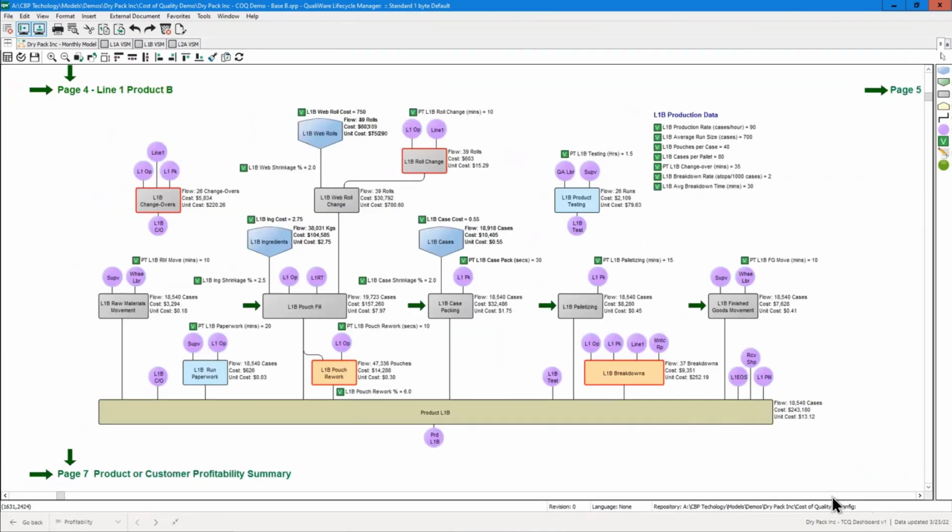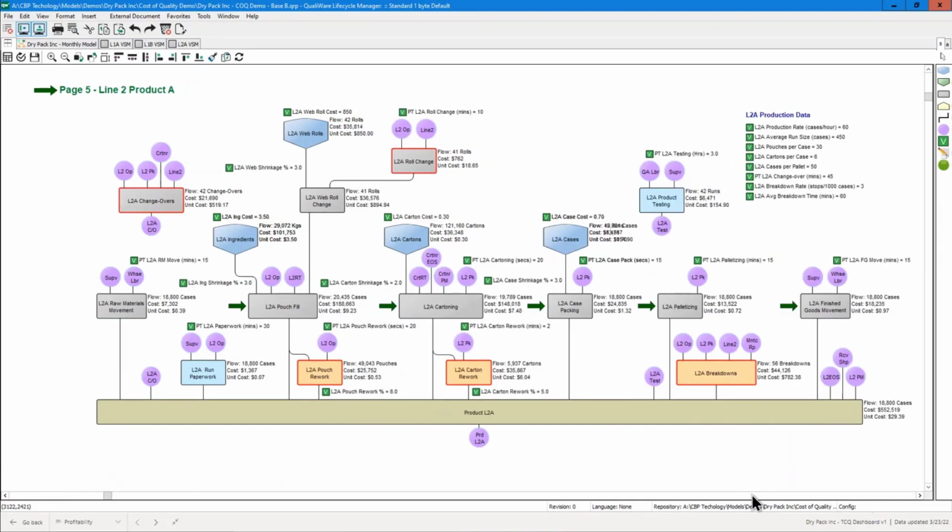And as we go across, here's product B for line one, and here's product A for line two. This is the one that has the cartoner. So we actually see there's another little component in that step process, which also has some rework. So the cost of quality issues are higher here for a variety of reasons, one of which is that it has an extra step involved as well.